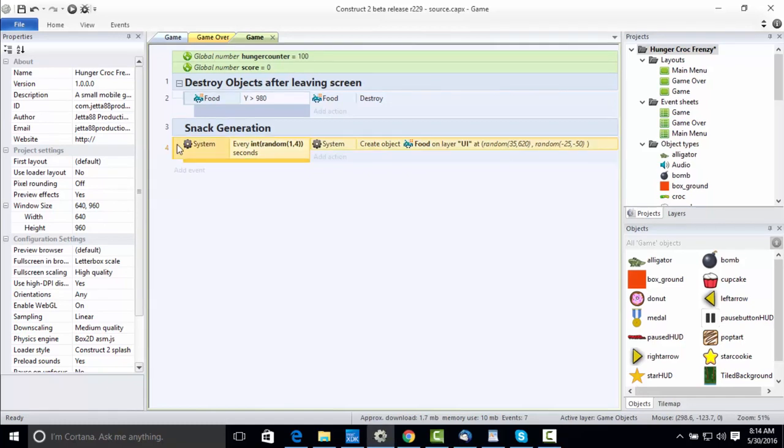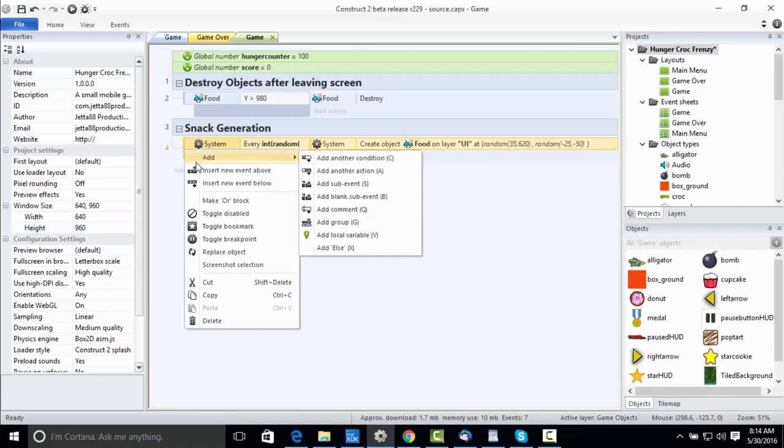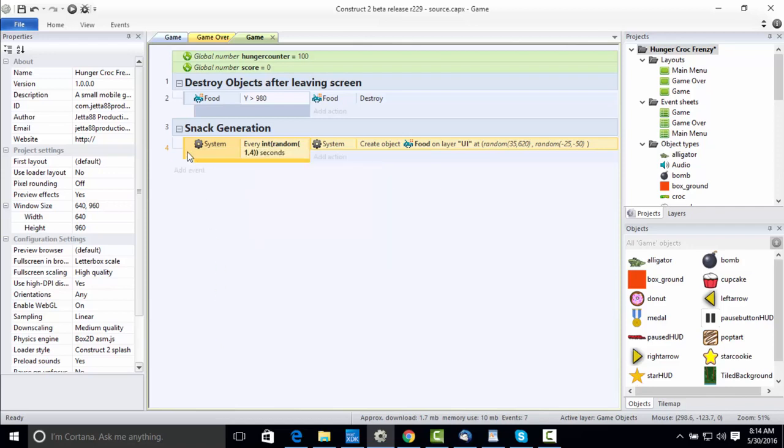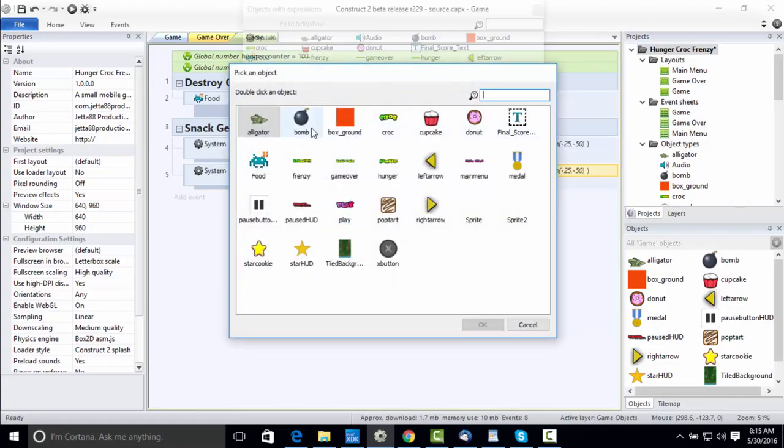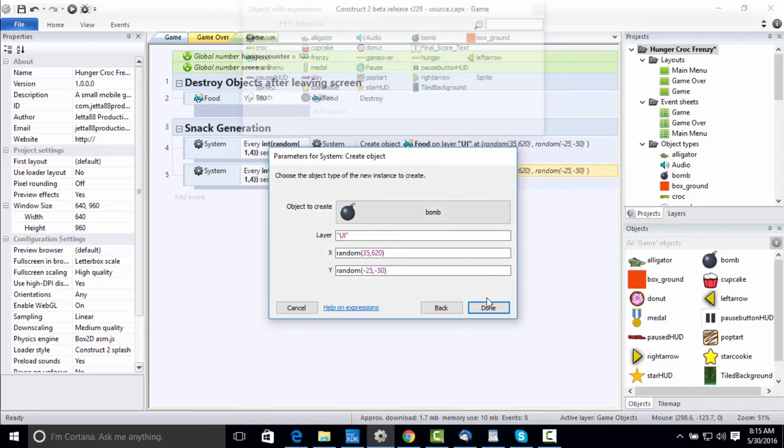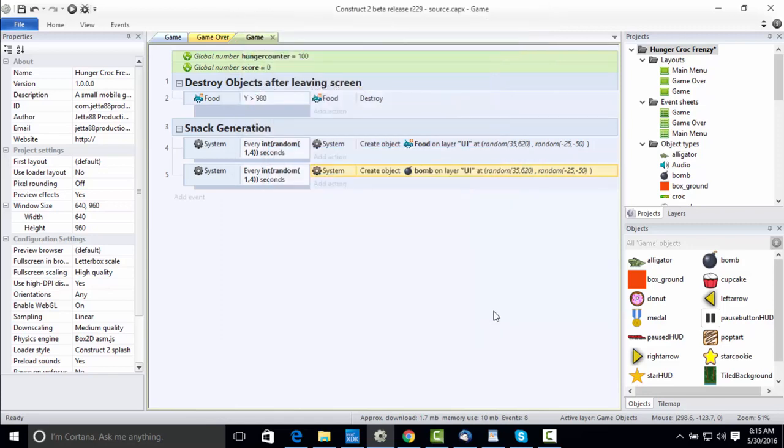Let's take this section and drag it on the snack generation group. Now we take this section again, right click, copy. On your keyboard, press Control V. Now let's go back to the actions area, double click, and this time instead of the food object to create, we want to create the bomb. Hit done, and that's it.